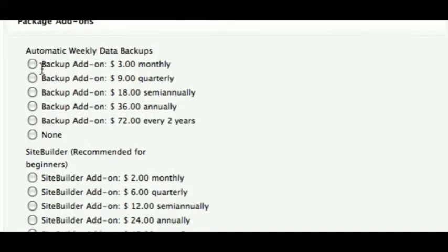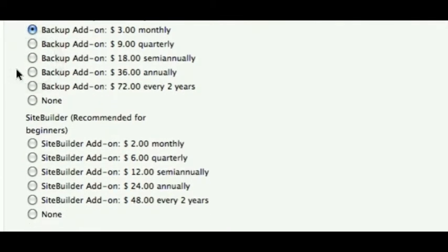Here's just a backup add-on. Basically, we back up all the files on the server every week. Now, this is just good for those who may happen to forget to back up their files or have no idea how to back up their files. So, I recommend everyone have this option just in case something was to go wrong.